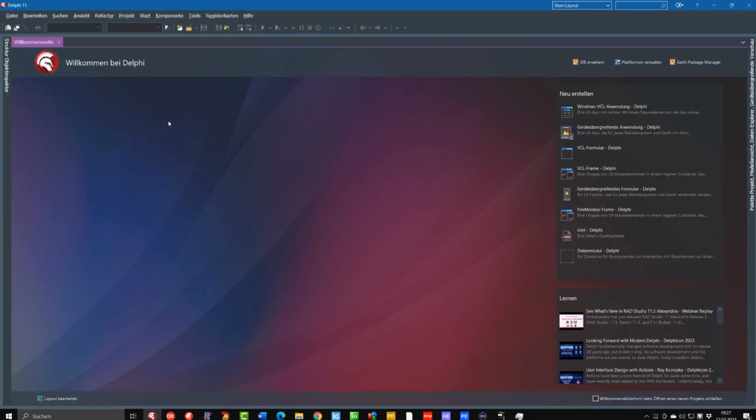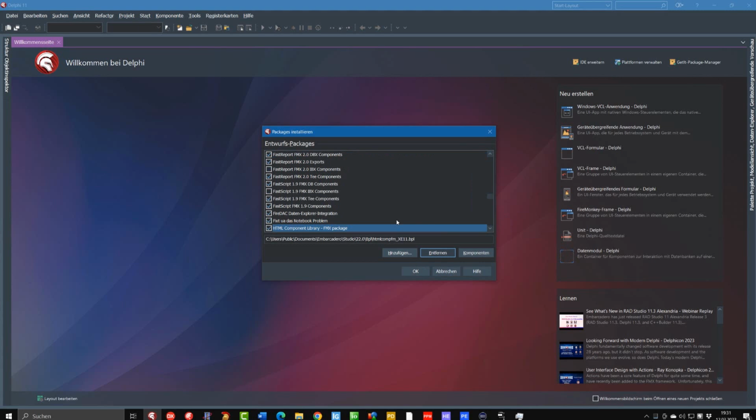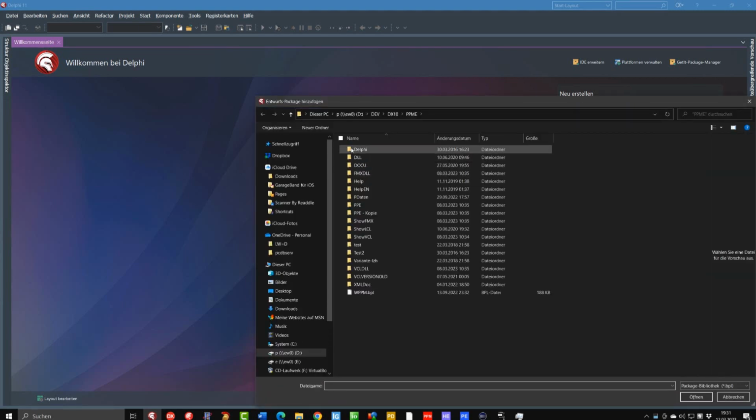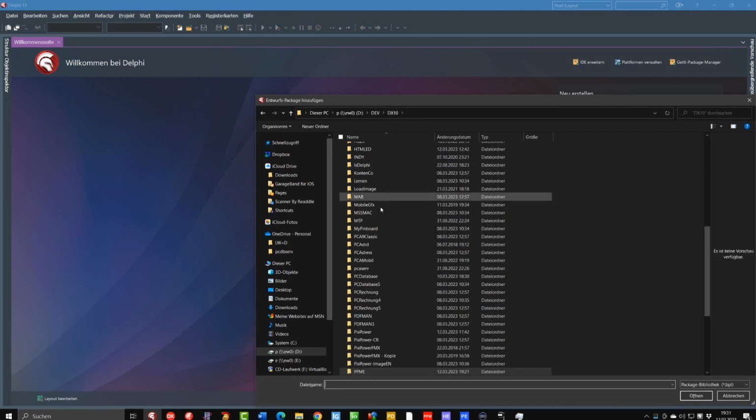From the former version of the Pascal Project Manager, version 4, I've created a mini version for the welcome plugin, beginning from Delphi 11.1, and you find the BPL file in the installation folder of the Pascal Project Manager. Then you start Delphi and select install packages. Here you can select add and then go to the right directory.